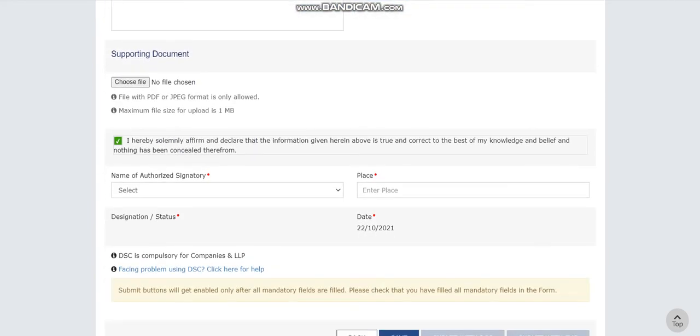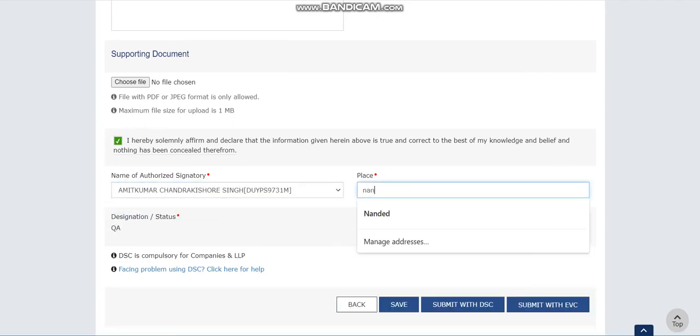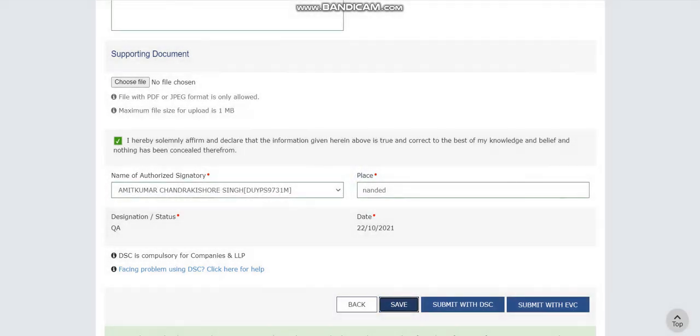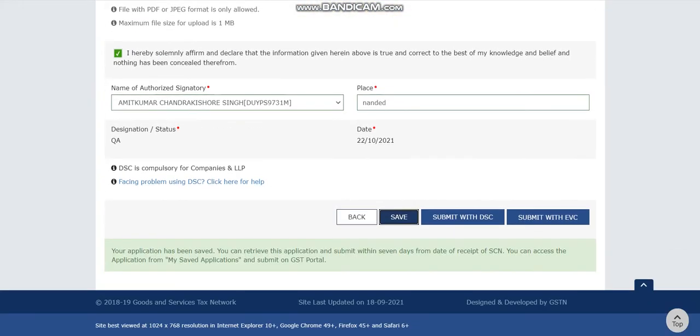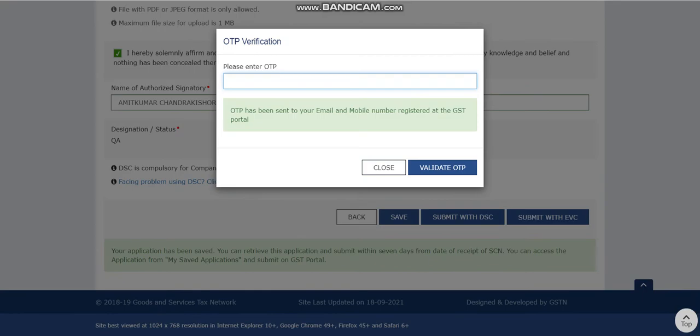And we can select this verification checkbox. We can select the authorized signatory. We can enter the place. We can save it. If you want to fill it later, you can just save it, and it's always better to save the application. So now we can submit by DSC or EVC. So I clicked on EVC.